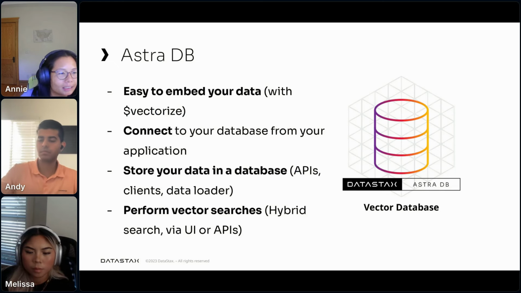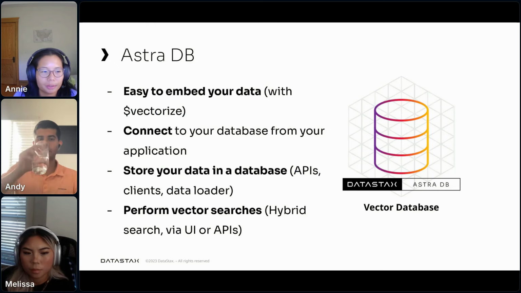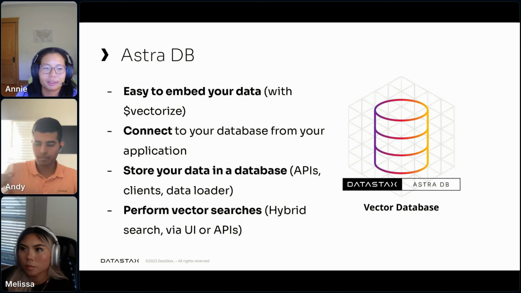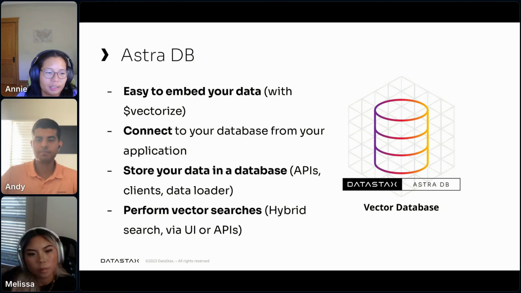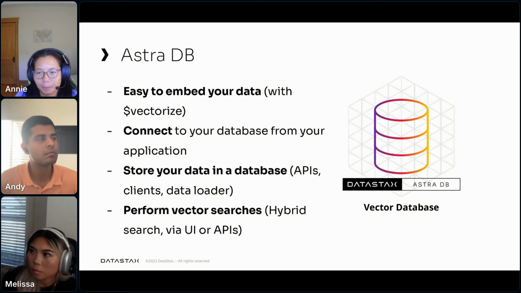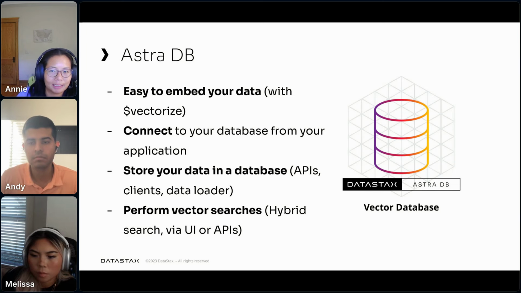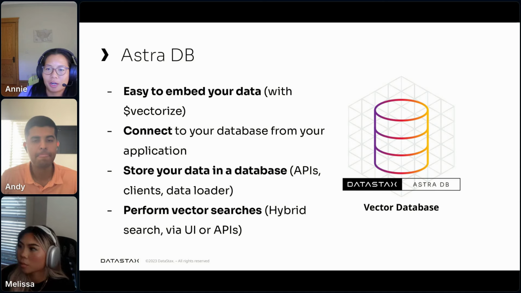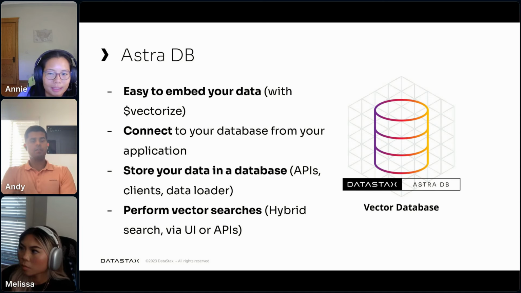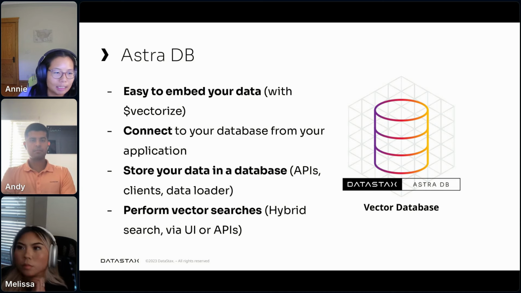A few points about Astra DB. It's really quite easy to embed your data with Astra. You could either bring your own vectors or use the vectorized integration to create embeddings as you're uploading your unstructured data. There's a variety of easy ways to connect to your database from your application. There are tons of different clients and drivers available, and there's a really simple API, the Data API, which you could use in Astra.